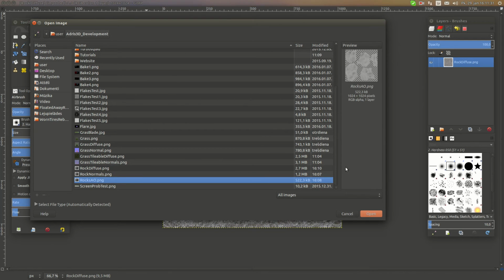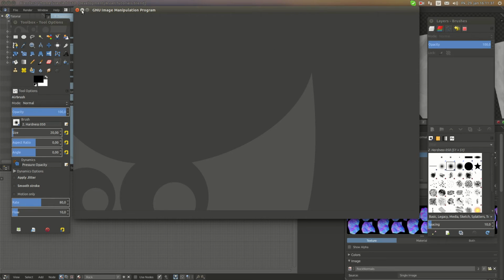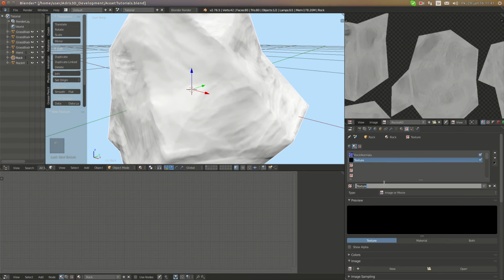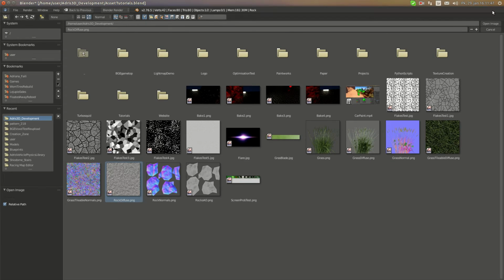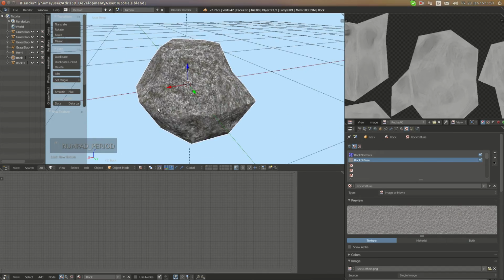Rocks AO. No, not yet. Firstly, I'm gonna leave it like this, or even close the GIMP. I'm gonna take that image here. I'm gonna call it rock diffuse texture, and open that image I have obtained there. And you can see it fits nicely on the rock.